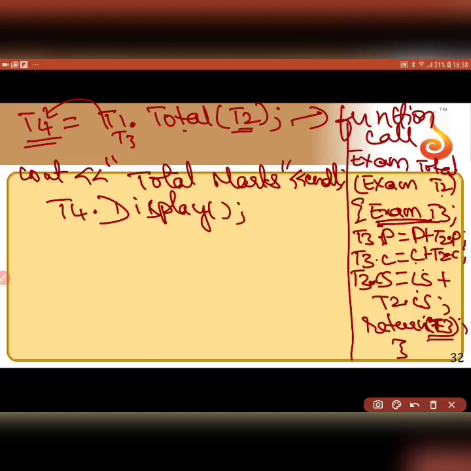So whatever is the T3.display we calculated here, returned it here, which again got substituted here. So T3 and T4 are same, nothing but T4.display. Whatever I calculated here with T3 will be reflected here.